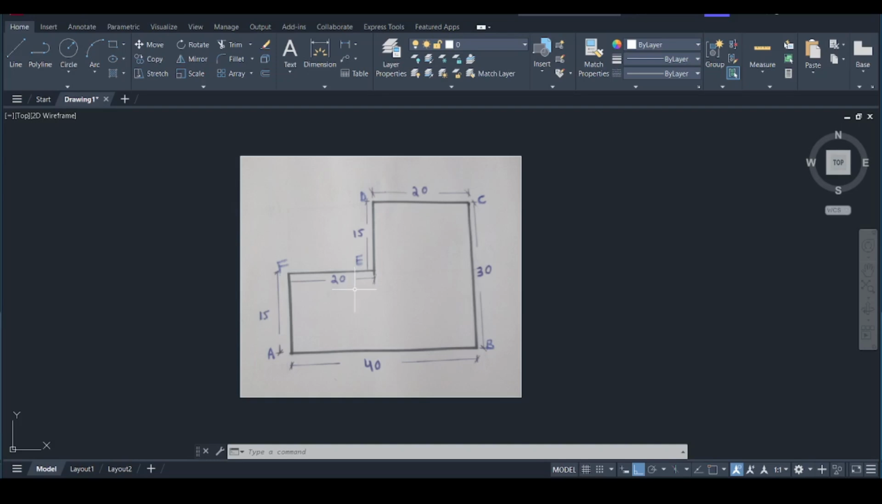Today in this video we are diving into one of the most essential concepts for beginners in AutoCAD, the coordinate systems: absolute, relative, and polar. Understanding these can really speed up your drafting work and make it much more accurate.